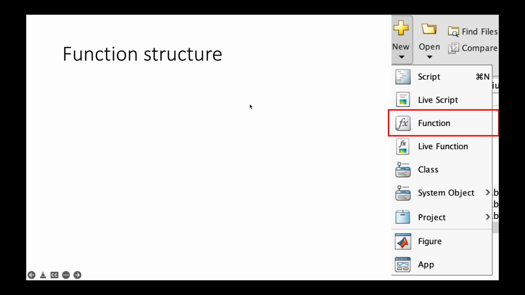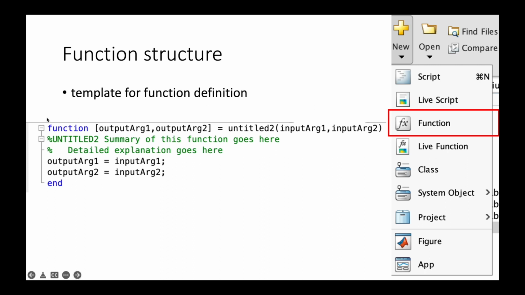If you click the triangle under New, you will find Function. If you click on that, it will create a function in your editor, and you see the function starts with the word function. You output in the brackets, untitled2. Here is a name, we haven't defined it yet. Then your input in the parentheses. Then you have several lines to process, and by the end you write end to end this function.